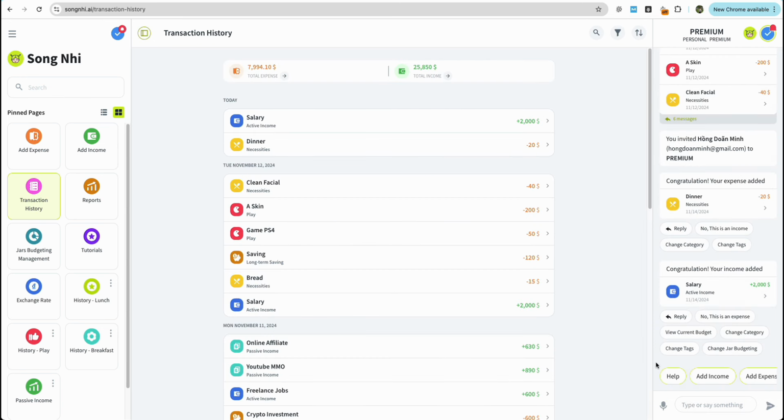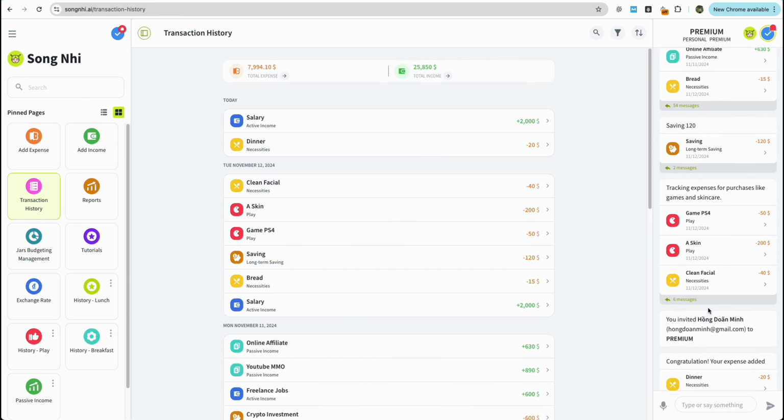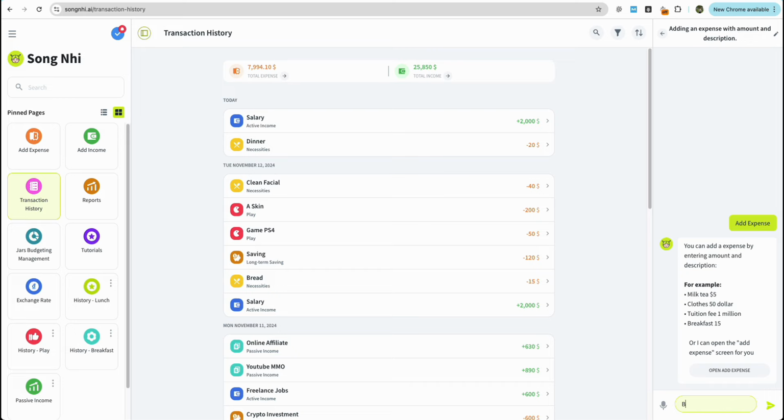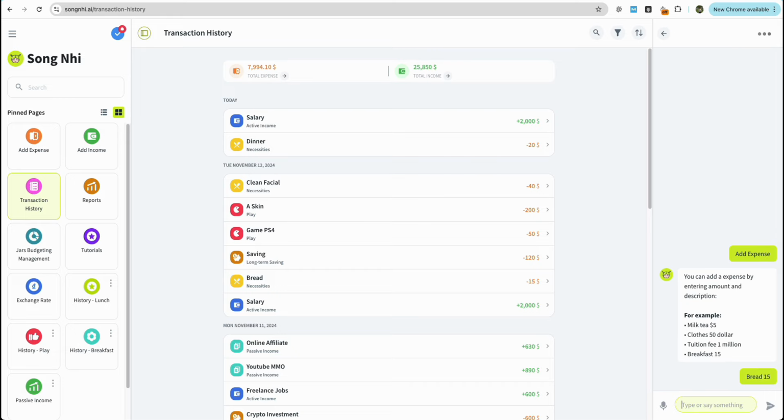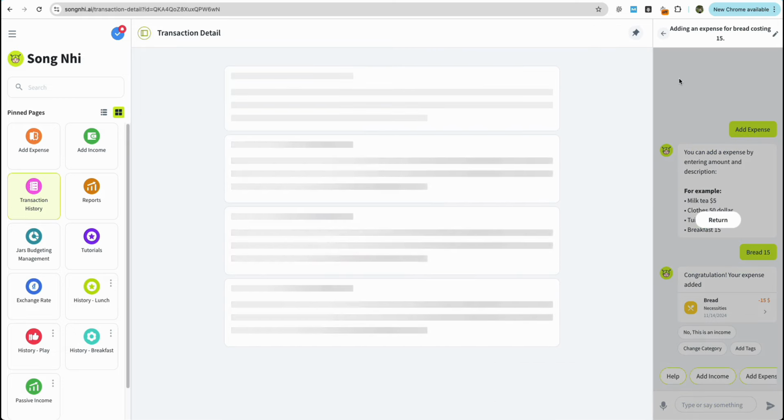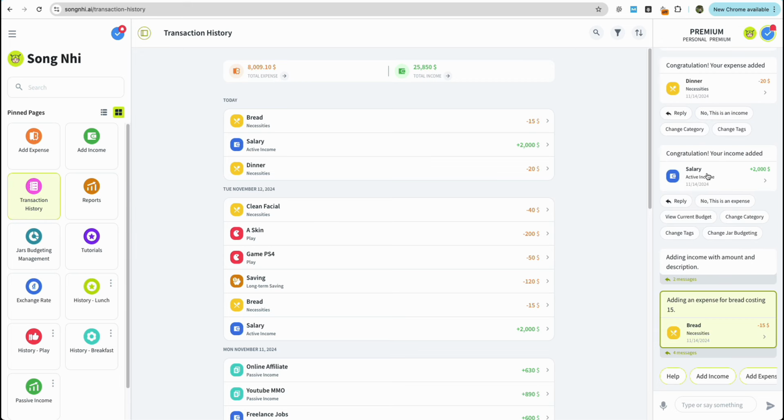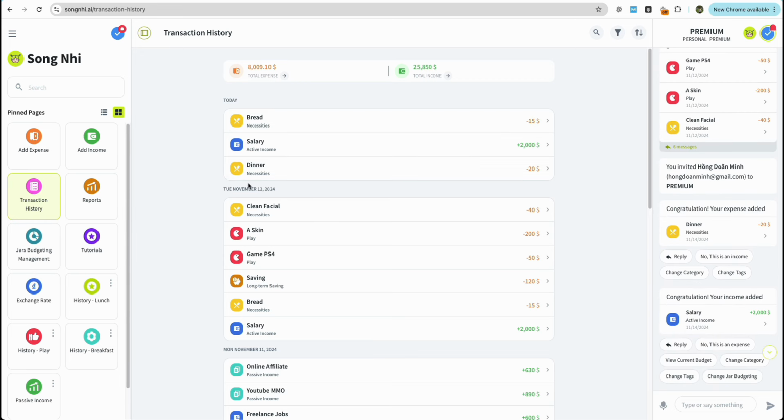And here's a time-saving tip. You can quickly add both income and expenses through the Song Nhi chat box. Just type in the details and it'll be recorded right away. Perfect for capturing transactions on the go.